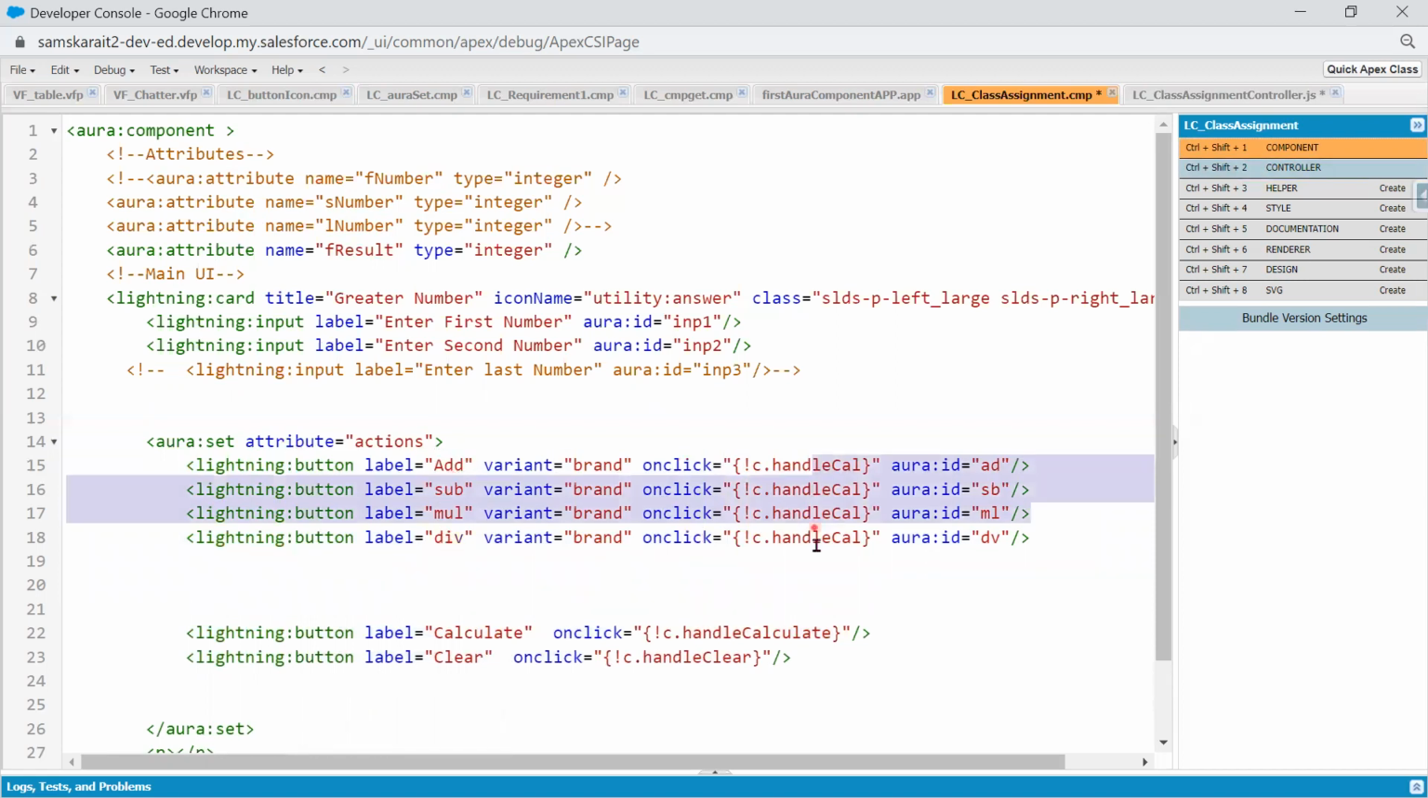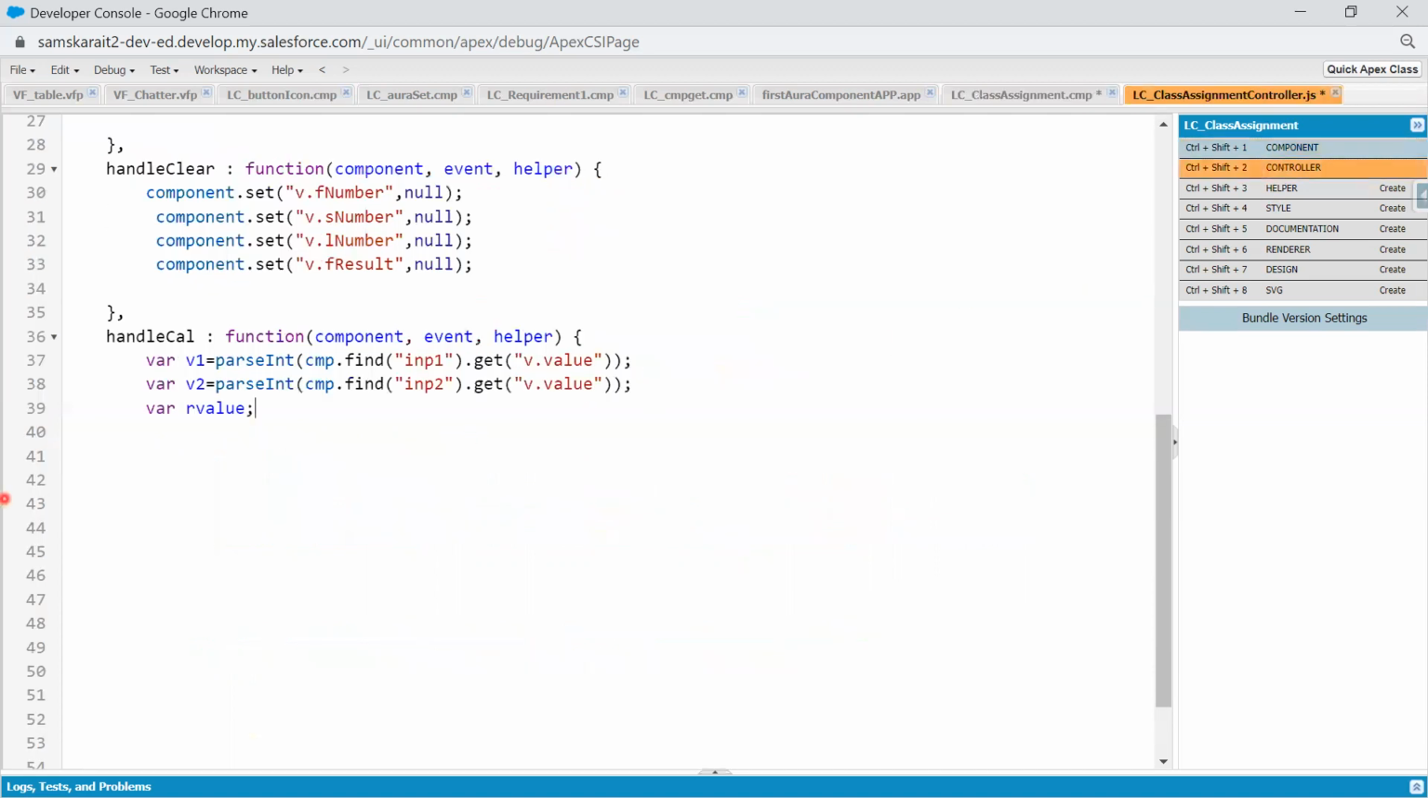Everybody is calling the same method. The only difference is the Aura ID. But how does the controller listen? There is an event that should listen whenever I click on add. When I click on add, the controller should listen and know the button is clicked by the user. How can we capture that in JavaScript?